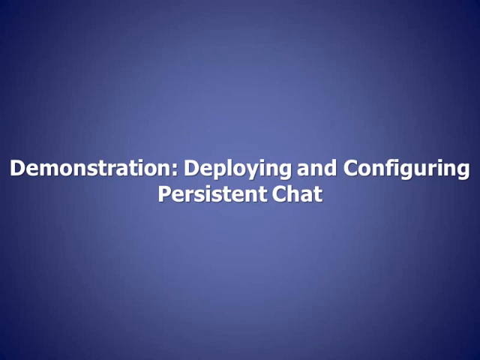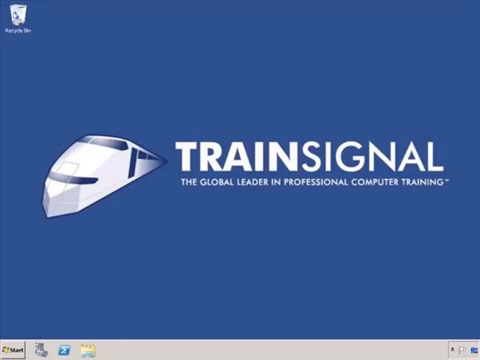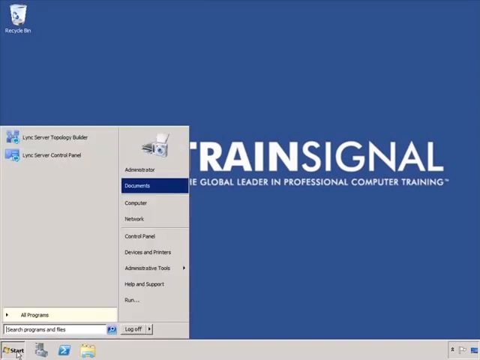Now for the fun part, let's take a look at a demonstration on deploying and configuring persistent chat. I've just switched over to my Lync front-end server, and we're going to go into our Topology Builder because we need to add the persistent chat pool into our topology.